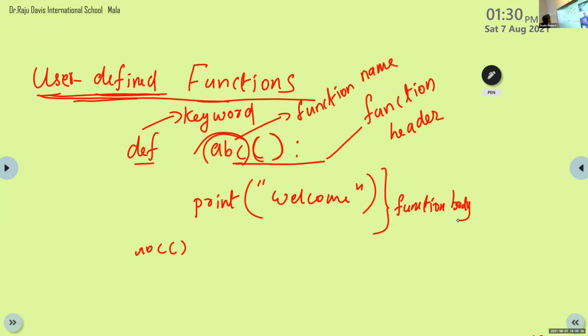If I give another example, it will have more than one statement. But here I am using only one statement. What is the definition of a function? A function is a group of statements for performing a specific task. Here there is only one statement under this function name ABC, and this group has only one statement. This statement is used for printing the word welcome. This is the task performed by this function ABC.